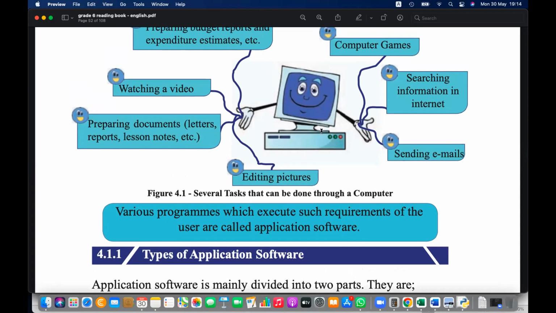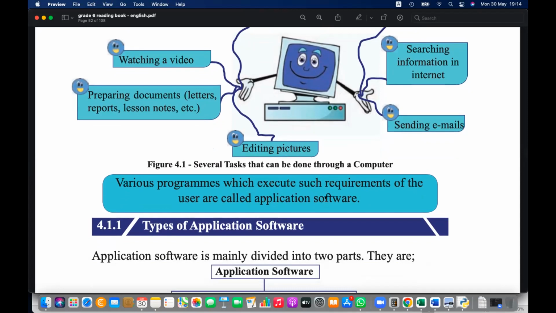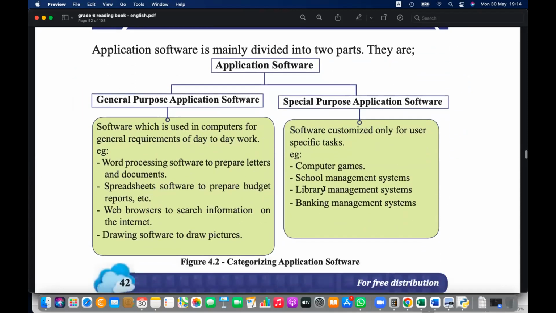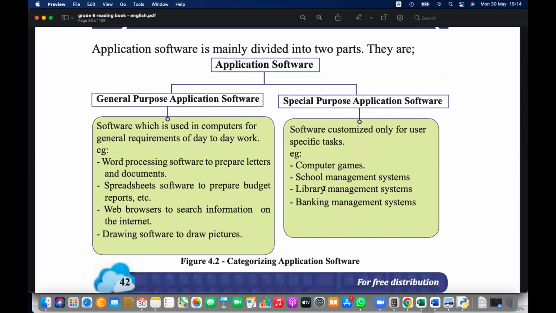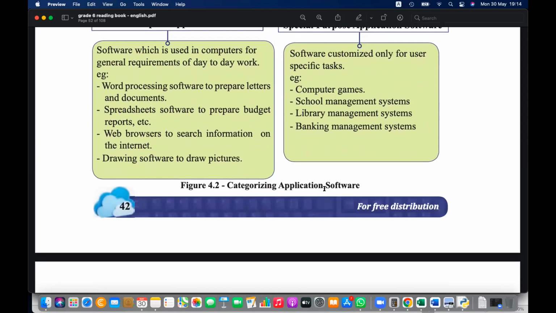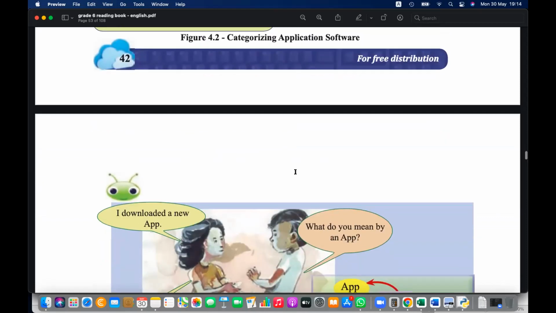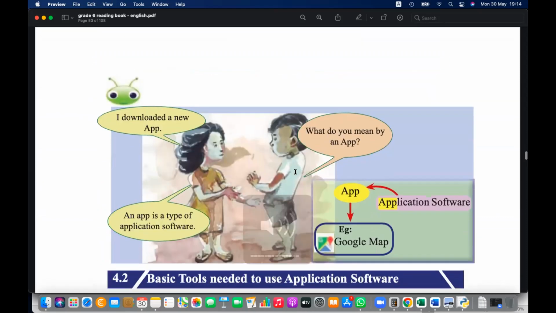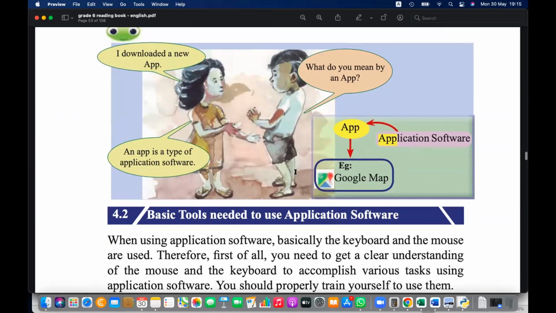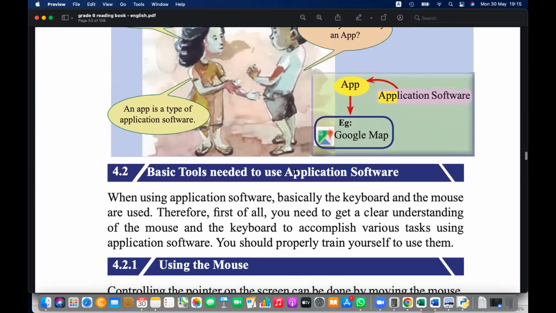And application software works with users. That is for our tasks: editing pictures, watching videos, sending emails. And those application software we have categorized into two: special purpose and general purpose. The common tasks we do in day-to-day life are done by common general purpose application software. But library managing, school managing, banking are special functions done by special purpose software. And so one more thing we need to discuss, we skipped this part.